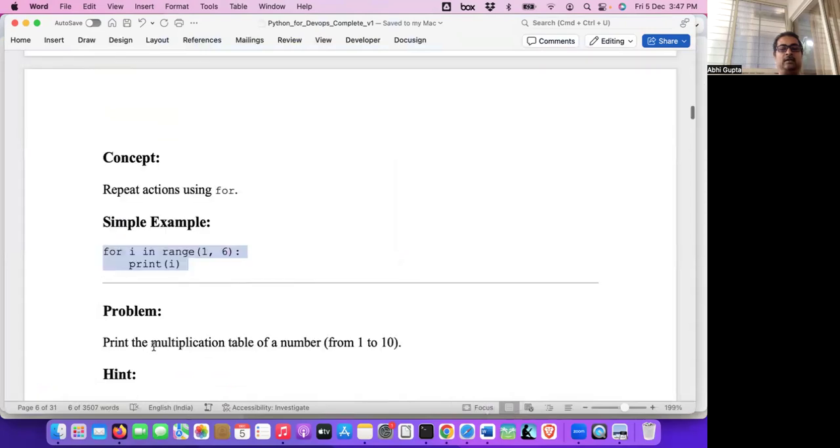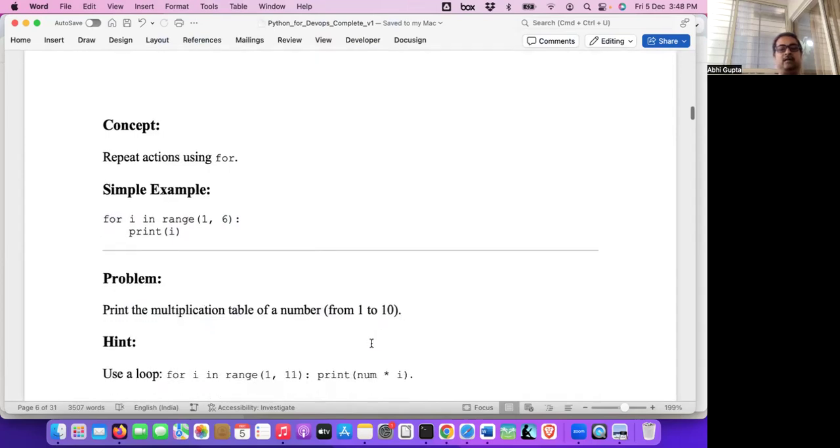Okay, and this can also be used to solve the multiplication table of a number from 1 to 10. You ask a user for some number. User may input some number, 7. So you have to write a multiplication table for that. 7 into 1 is 7, 7 into 2 is 14, 7 into 3 is 21. Like that you can print. So you can use for i in range of 1 to 11, print num star i. Okay. So try this out, and tomorrow we'll solve this problem.